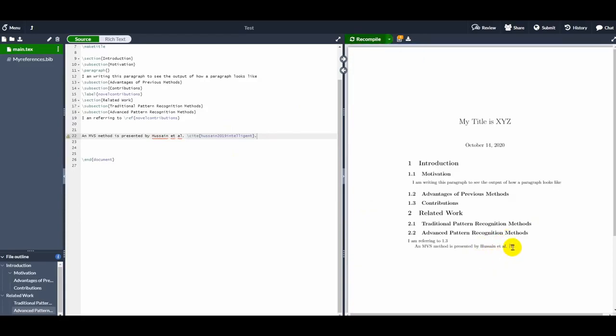Like see, because it doesn't know what this reference is, so I have to include it. First of all, I have to include the bibliography style, which you can say plain, and then I have to refer to the bibliography file. For that you have the bibliography tag, and then you can type my references .bib.